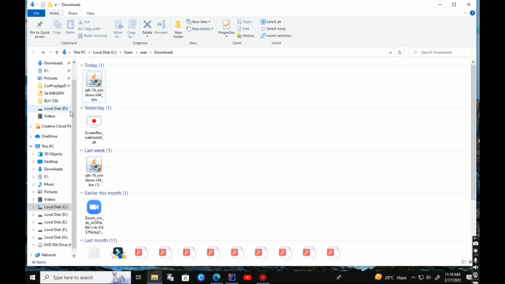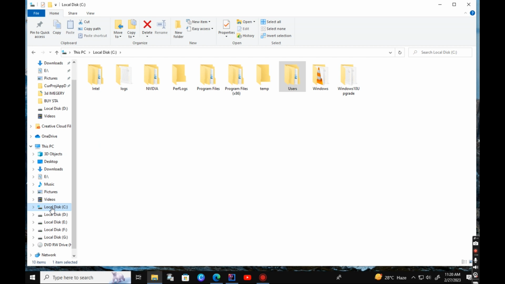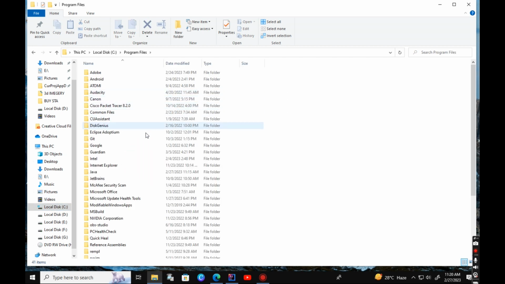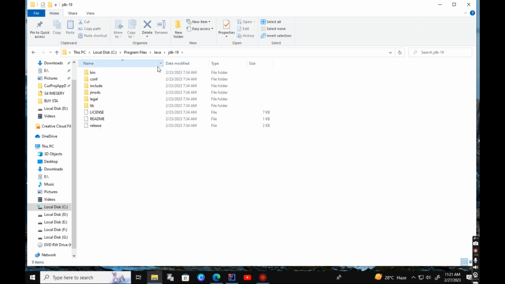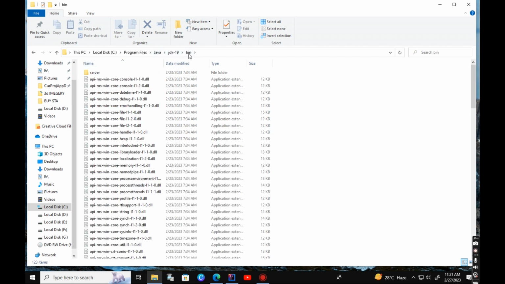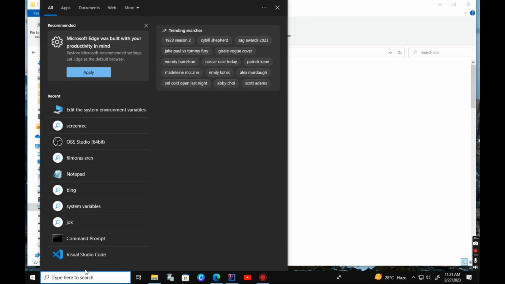Then come to your main file, that's C, and go to program files. Then just search for Java and click on it, then click on bin file, and then you have to just copy its address, and after copying it, go to your search bar and search their system environment.